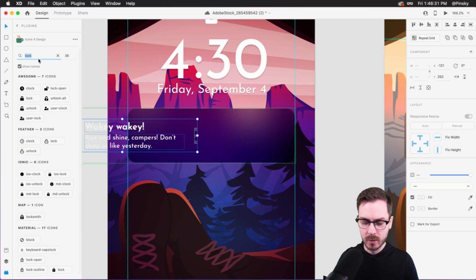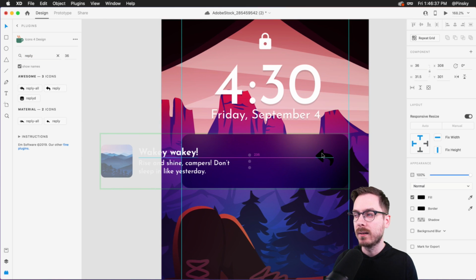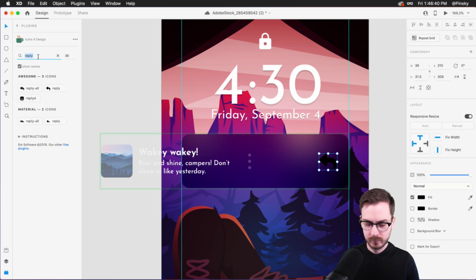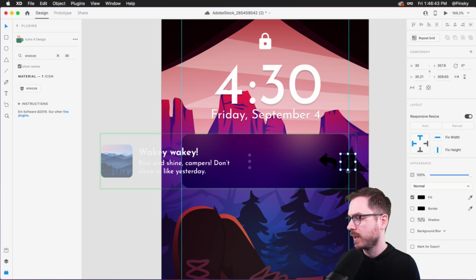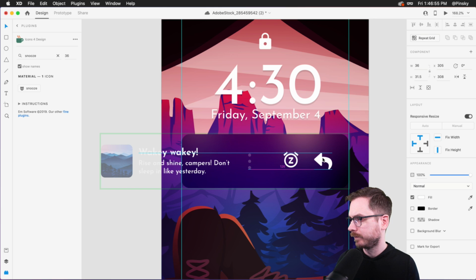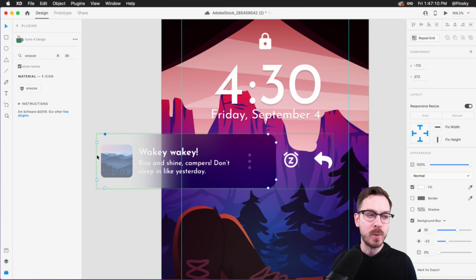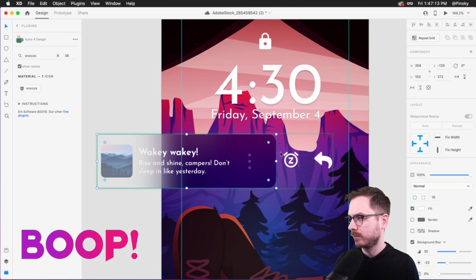So maybe let's go for reply. We probably need a snooze button. Snooze, there we go. That looks like a pretty good icon. Let's go ahead and move this here. I don't know what the reply icon would do, but you know what? We're gonna run with it. All right. Maybe it goes like this. There we go. Sometimes as you're designing, you just refresh and it works for you. Boop. All right.